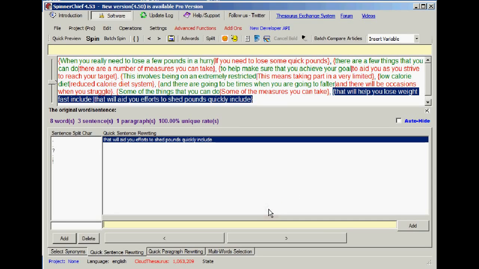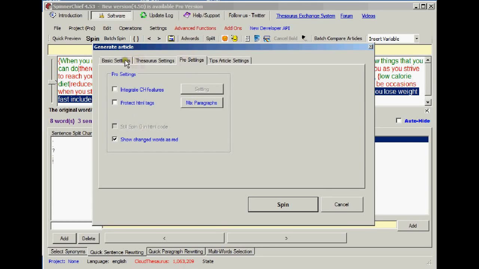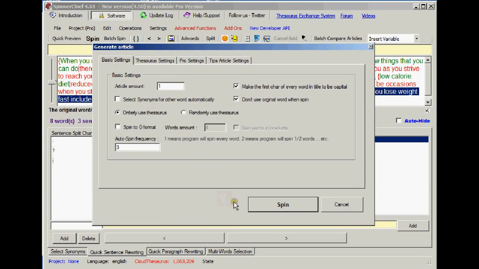Now all we've got to do is spin it. So we're going to spin it and don't use the original words, so we get an absolutely brand new composition, i.e. the words that I've just written. We only want one article here because it's an article rewrite. Don't use the original word. And you don't want to be selecting synonyms for the word. You don't want to be auto-spinning because we've already spun it. All we want is what you've just written. So the frequency doesn't matter. In fact, none of those matter now because we're not using a thesaurus. We're just using what you've written yourself.